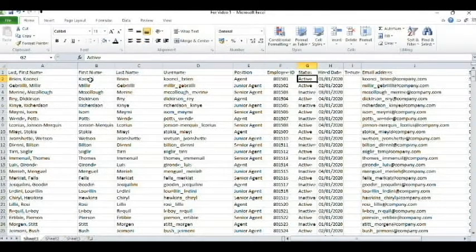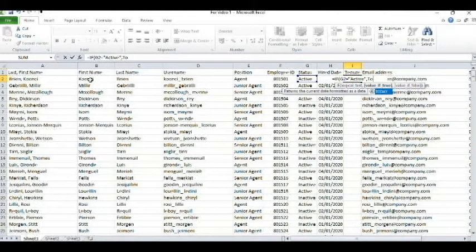Next is the tenure column. To compute the tenure of each and every active employee we need to create a scenario. If the status in column G is active, subtract the today formula to hired date. If the status is not active, the formula will return a dash sign.